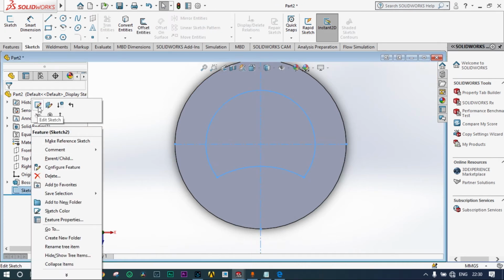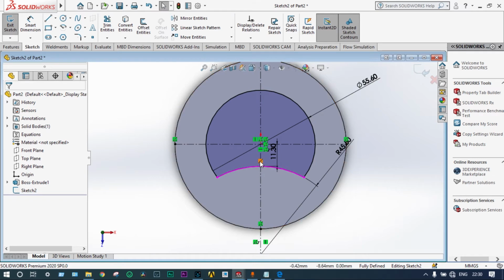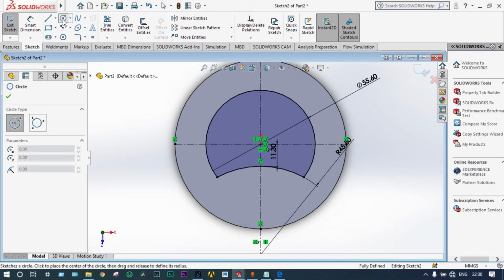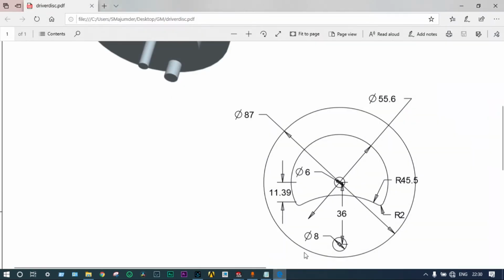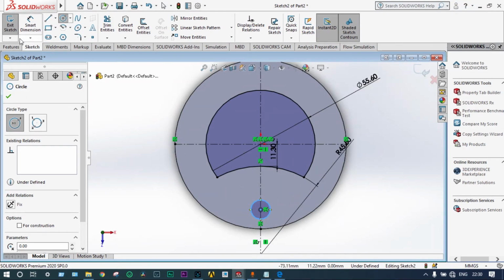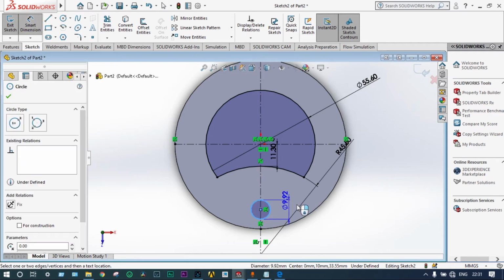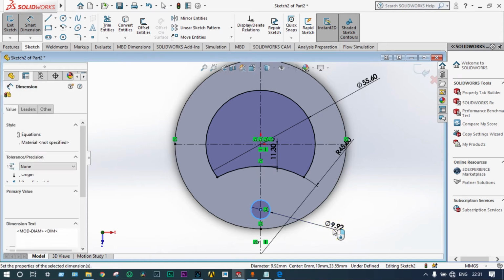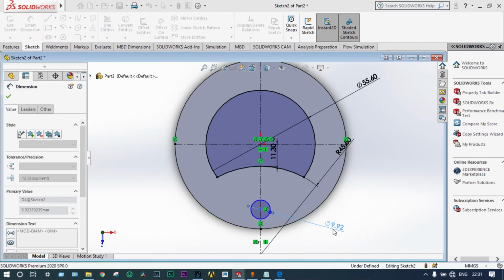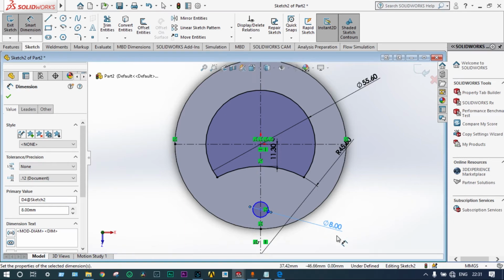Select the sketch again, edit sketch. Again from here to here, some distance, one cylindrical portion is required. So draw a circle. Let's see the dimension of this one: 8 millimeter, and from the center 36 millimeter. The diameter is 8 millimeter, and the distance from the center is 36 millimeter.